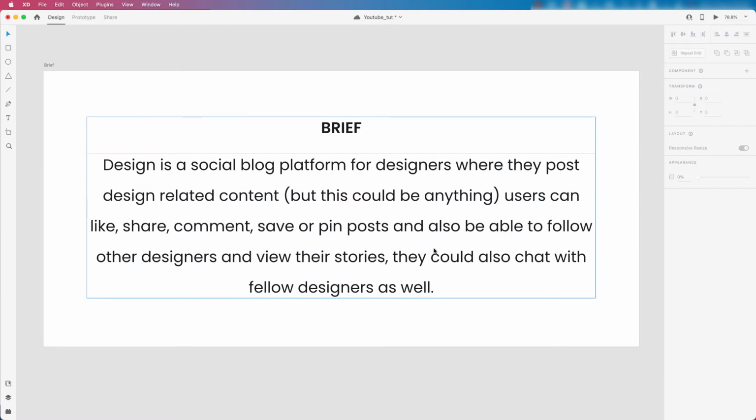So let's go over the brief. I have gone ahead to include this brief in the document, and this is just one of my preferences when designing. I always put the brief in the file that I'm designing in. So what does it say?